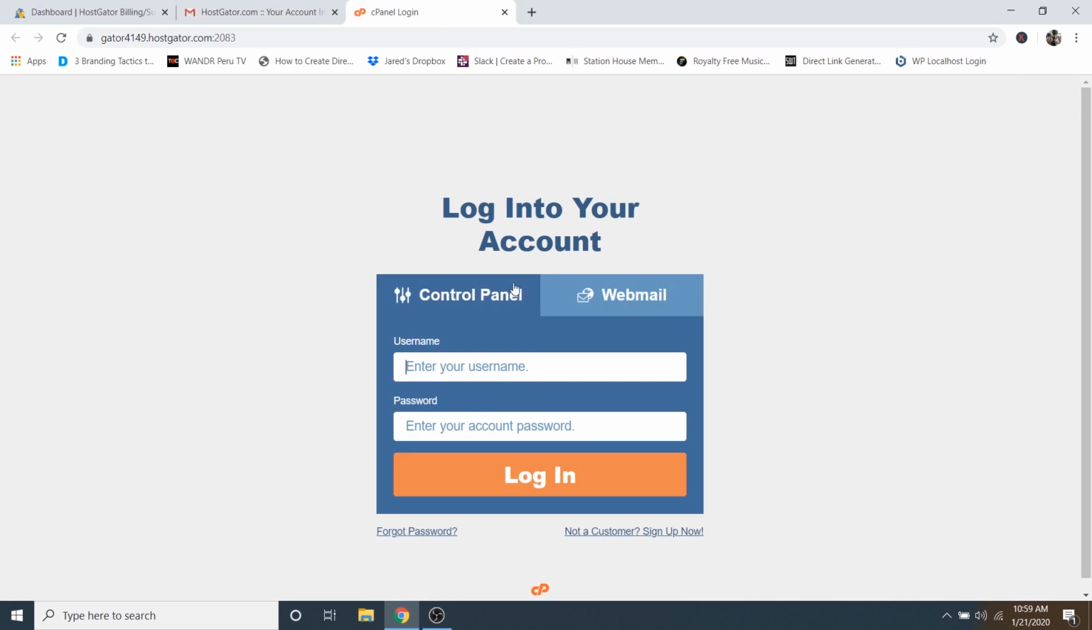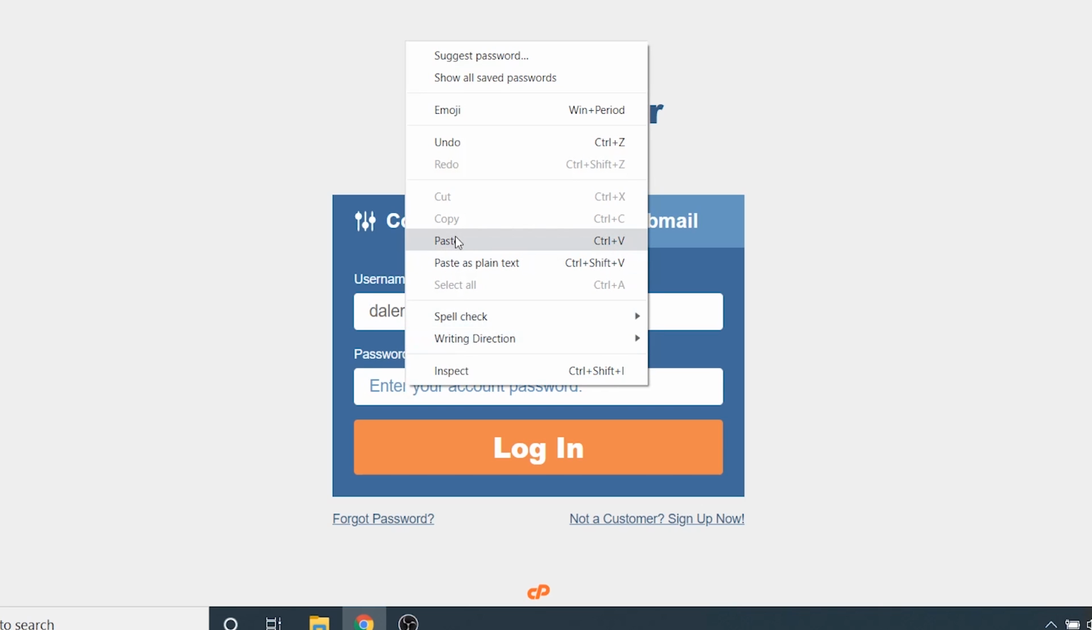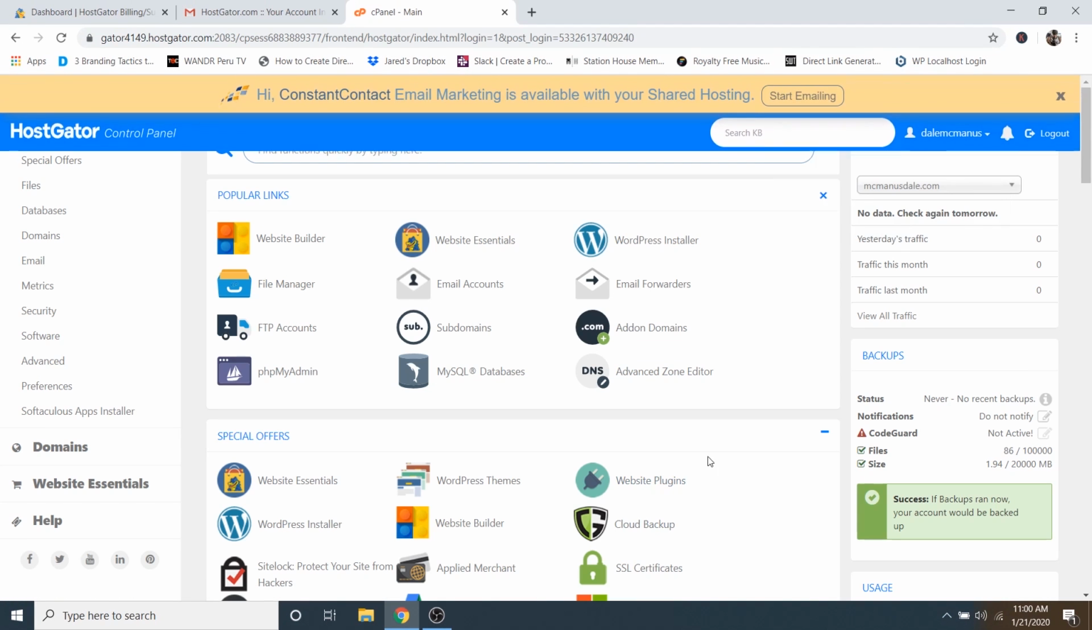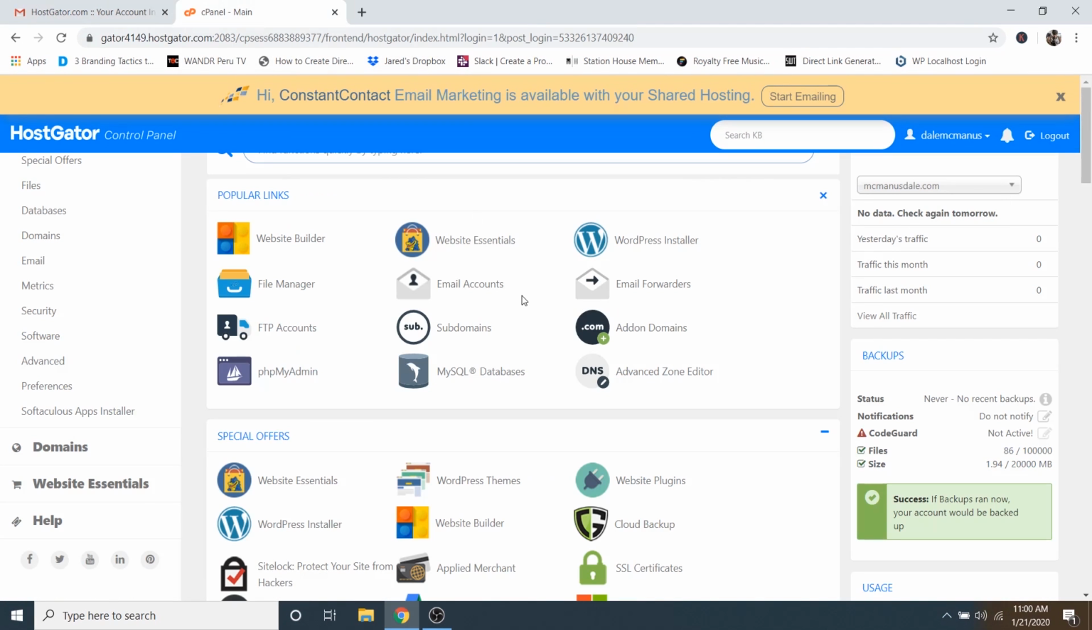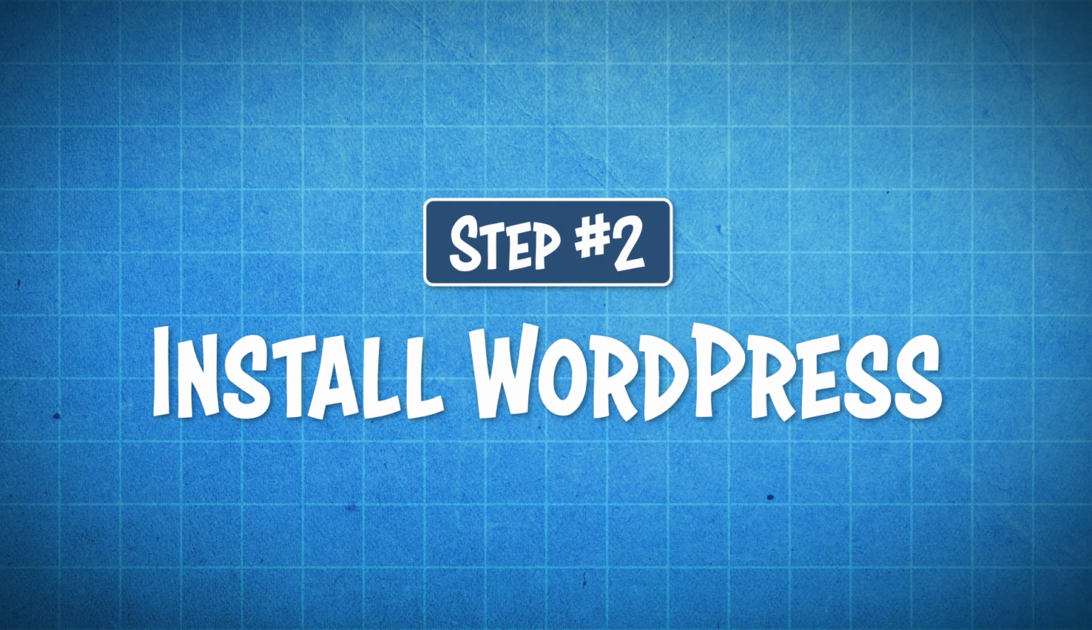And then that's going to take you to the login to get into your control panel for your account. So what we're going to do is just type in our username, which we created, and then paste in that crazy password, and then just click on login. Okay, so from this page, now we can move on to step number 2, which is to install WordPress.